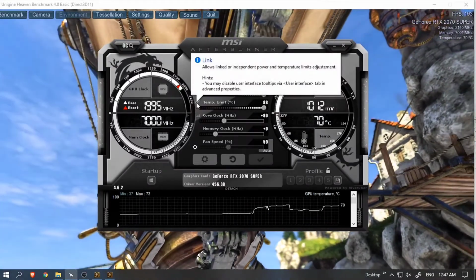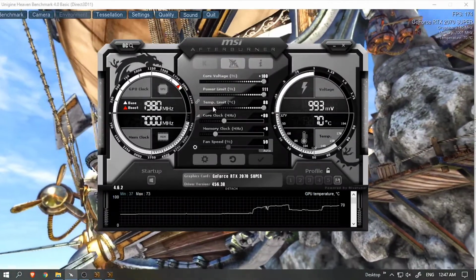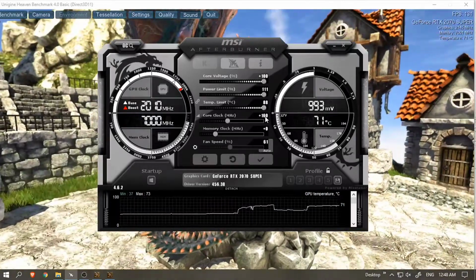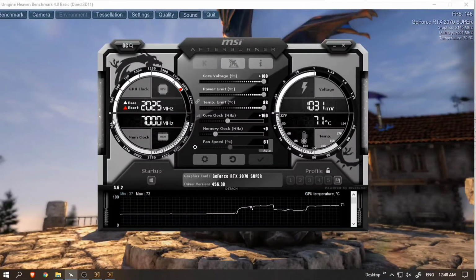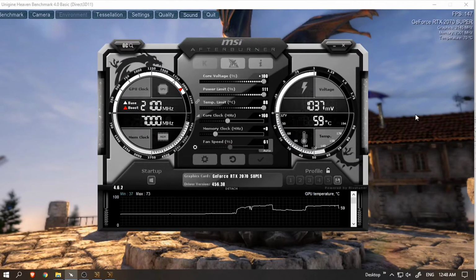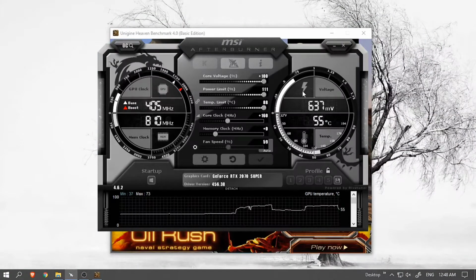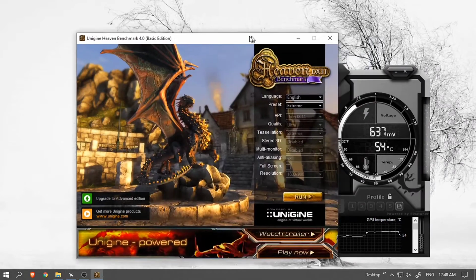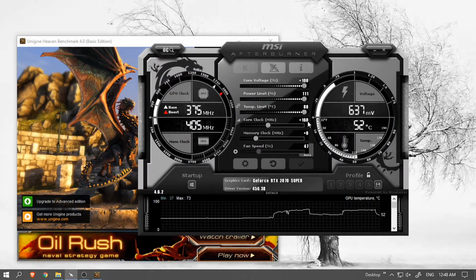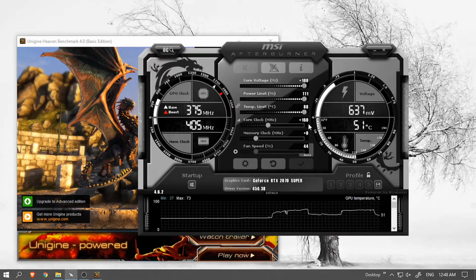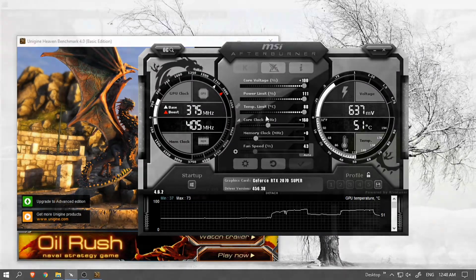Repeat the process until you find a number which is too high for your card, making it unstable. For me, as you see here, when I set the core clock to plus 160 MHz, the Heaven benchmark crashed, which means plus 160 is too high for my card. For the purpose of this video, I have set it back to plus 120, which was stable, but now you can basically perform the incrementals of plus 5 MHz and find the best core clock configuration.